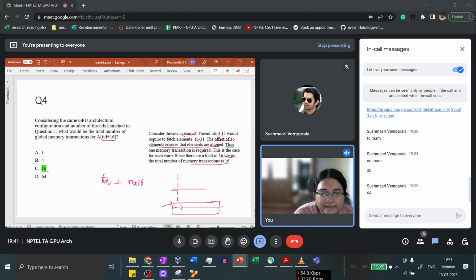All it matters is how many accesses you need to do. And because it's aligned to the 16, you will just need to do one access. So anything of the form n cross 16, where your offset is a multiple of 16, would result in only one access per warp. So your total number of accesses doesn't go up. It remains at 16. Any doubts here?